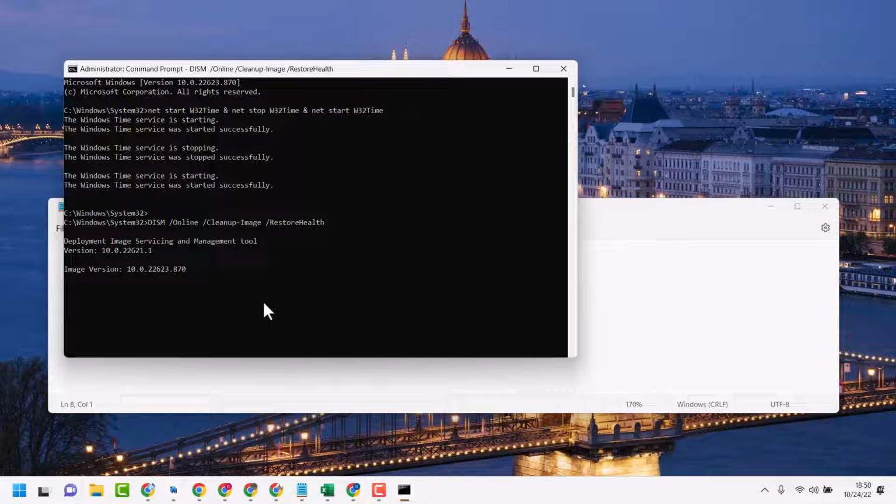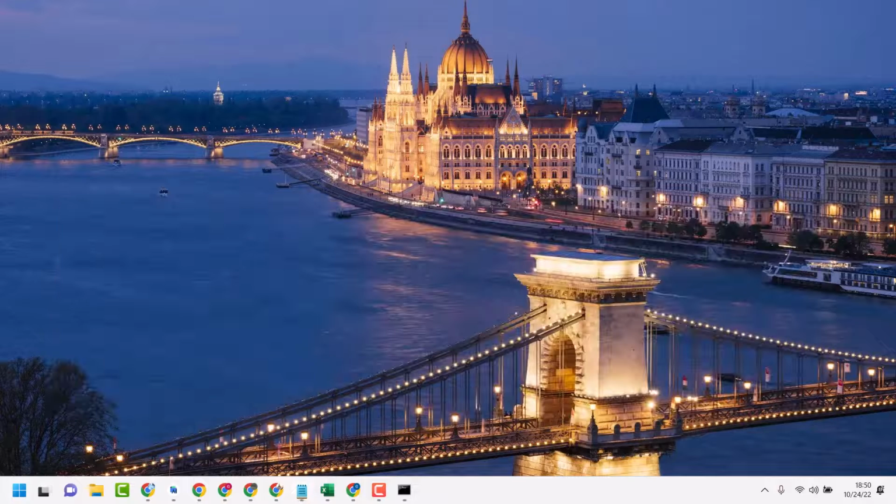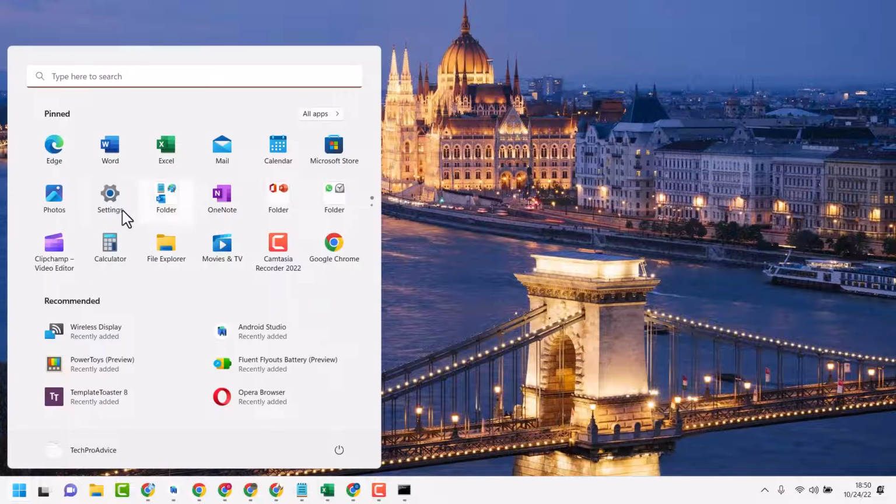Press enter. And guys, it will take couple of minutes. So complete this scanning. And once this complete, close and restart your system. After restart, click on settings.